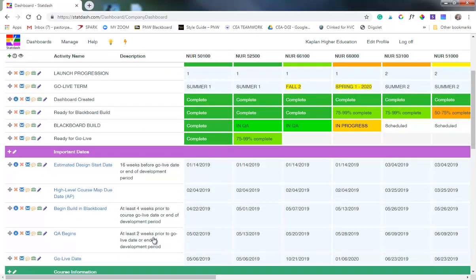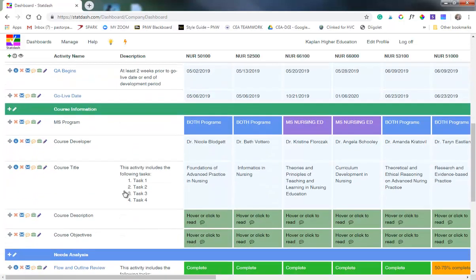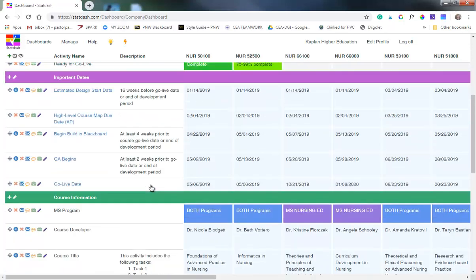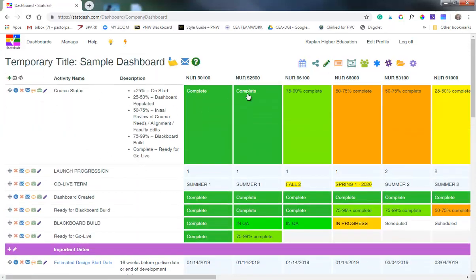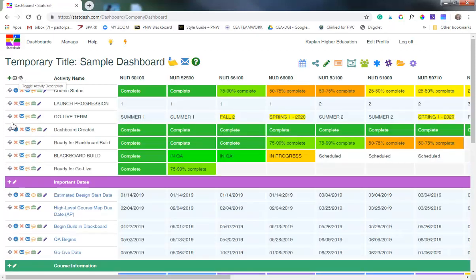I can put a description here of how I'm determining those dates. I can put a description anywhere that just says this activity includes these tasks and list all those tasks out. So it's a way for me to have information right at my fingertips, but not necessarily showing all the time. So in order to keep my dashboard clean, easy, and lean, I will click on that eye icon again, and now that information's hidden, but I still have access to it.